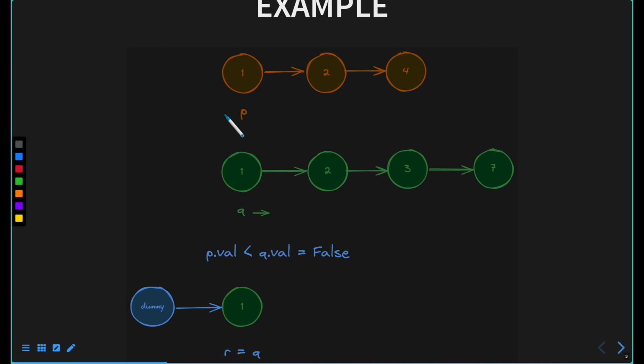I think it will become clear that way. So first thing we have to check is if p.val is less than q.val, and the answer is false, they are technically equal, so they are not less. So in this case we can pick either of them, but because I am just focusing on the exact less than value, we choose the green node in this case. So I'm just attaching it here and then move the q pointer to 2.